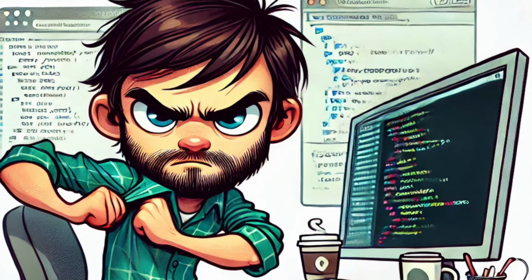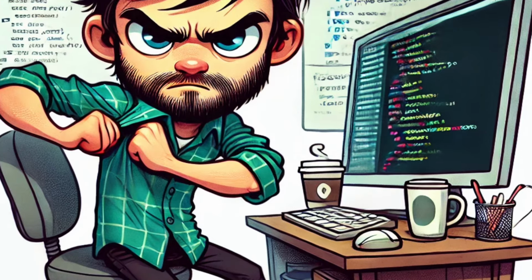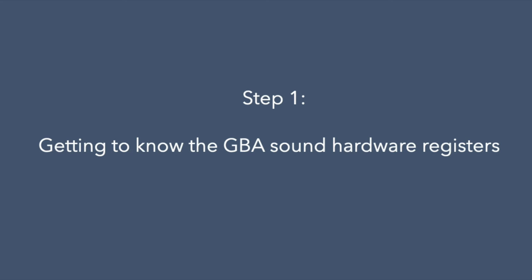The joy of seeing a line of self-painted pink pixels on the screen was short-lived. Time to move on to the real task at hand. Step 1. Getting to know the GBA sound hardware registers.